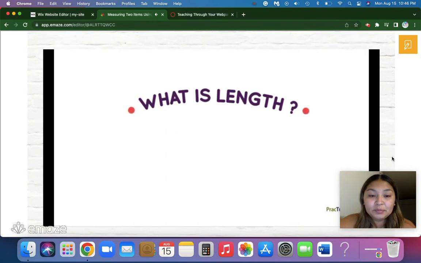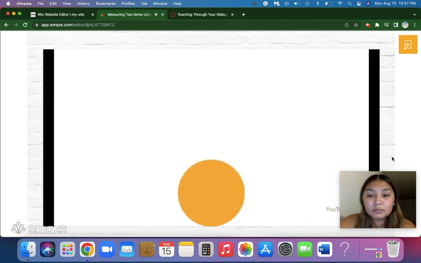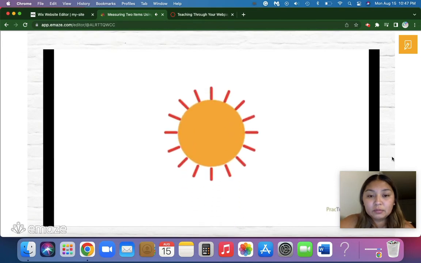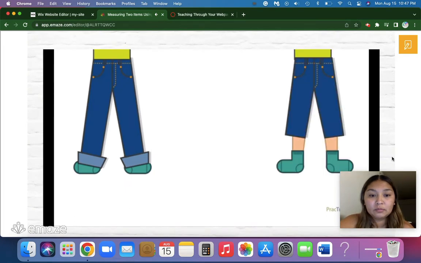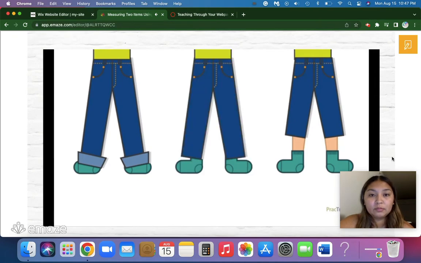What is length? Length is the distance between the beginning and the end of something. Imagine you're getting dressed in the morning. You have 3 pairs of pants. One pair drags on the ground when you wear them. One pair is too small and shows your socks and legs. One pair is just right.